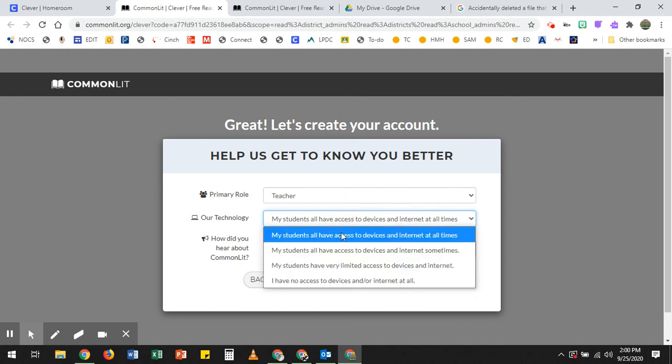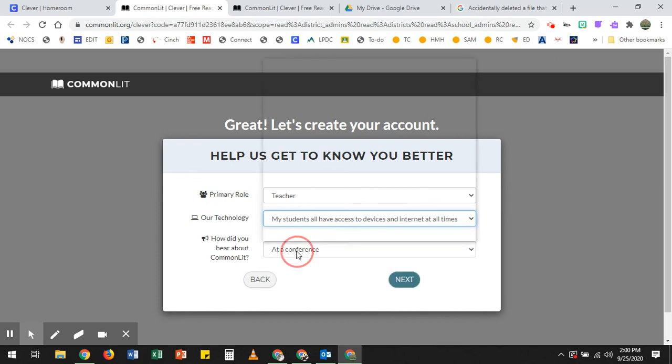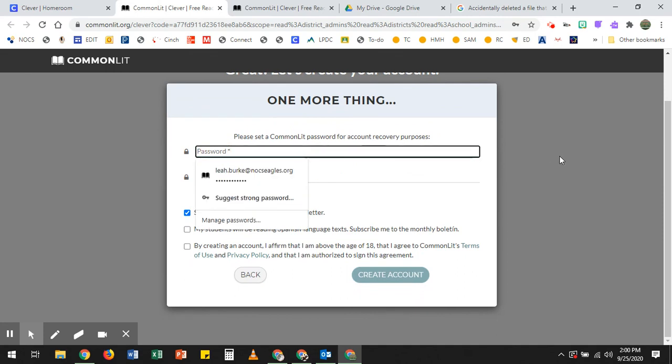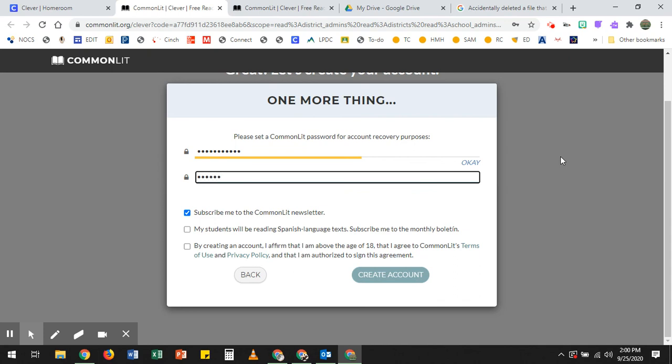That is the goal, obviously. If you needed to select one of the other options, that's fine. And then you can choose how you heard about CommonLit. We're going to select next, and then you will need a CommonLit password for recovery. And then down here, you will want to check any options that you want as a teacher.